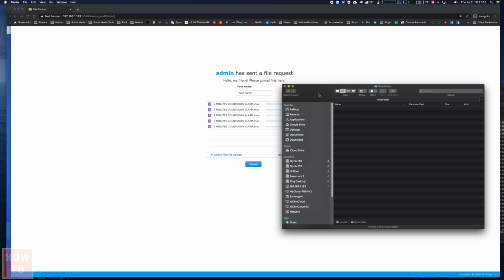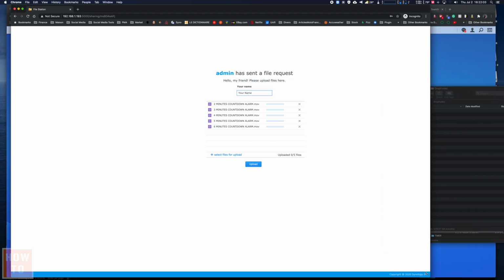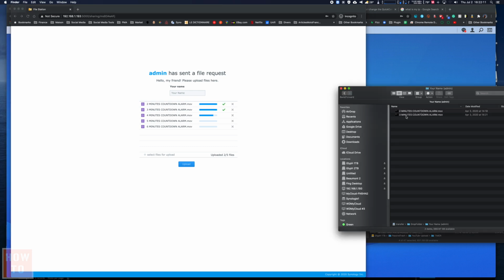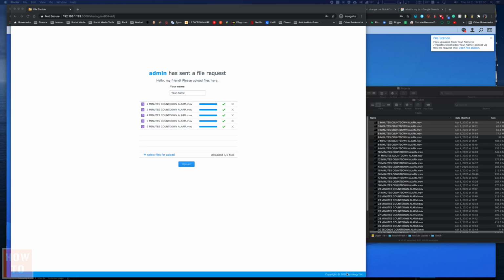There is nothing inside. And if I start the transfer, the upload, you will see a new folder show up, and inside of it, the new file will drop in simply like that. So every time someone drops a file, it will show their name, and inside of it will be the file that they dropped in. And that's it.